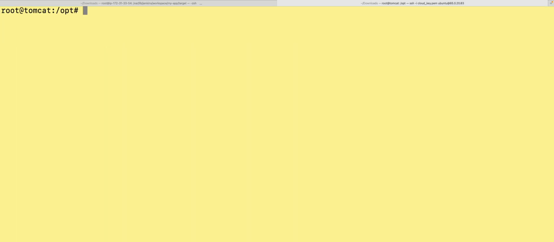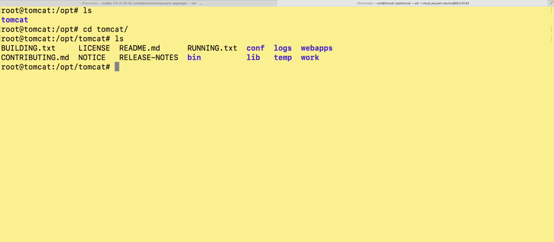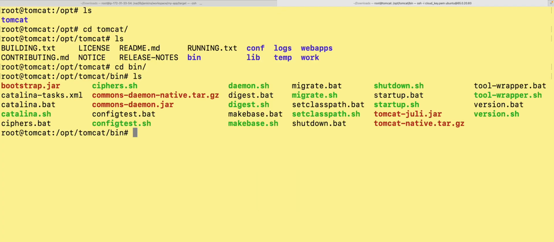/opt directory, enter into Tomcat. Inside Tomcat you can see a directory called bin. Enter into the bin directory, and in this bin directory you can see two shell script files, startup.sh and shutdown.sh. What is startup.sh? To start the services, and shutdown.sh to stop the services.